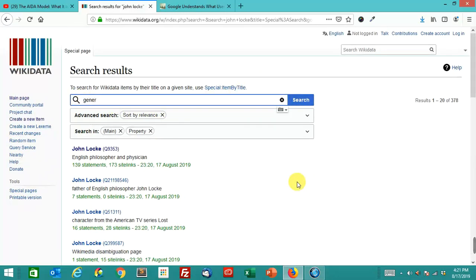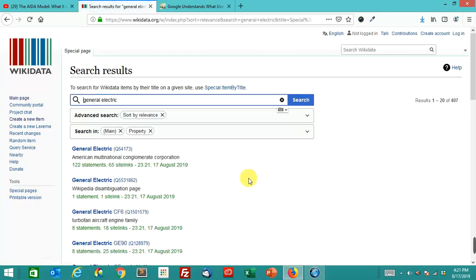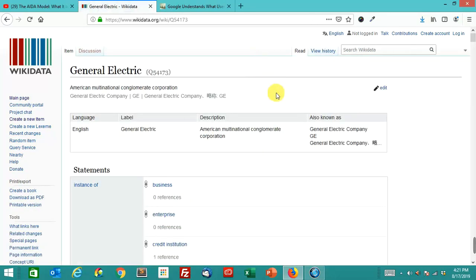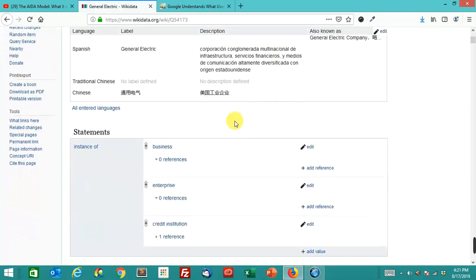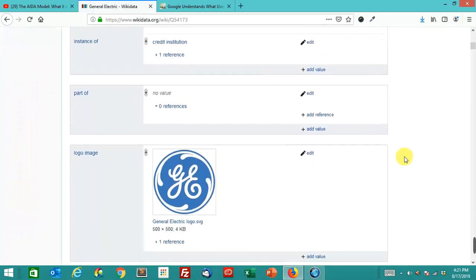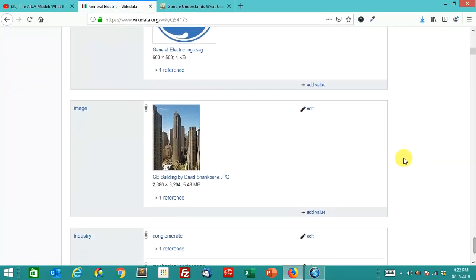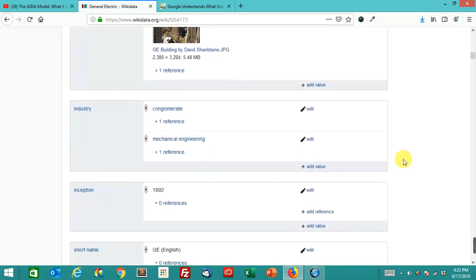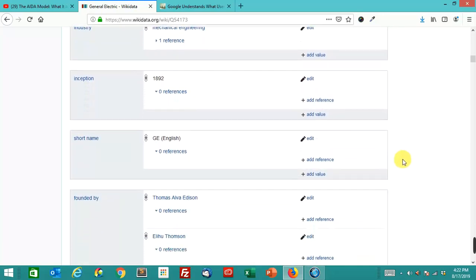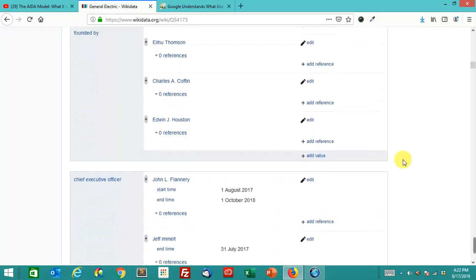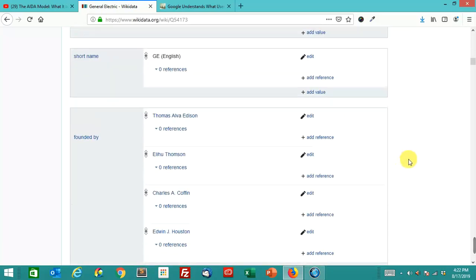We'll go back to our General Electric. Okay, so this is the entry, the Q, and then whatever that is, that's the entry data. But you can kind of see some of this stuff. Instance of a business, an enterprise business, credit institution, logos, image of the building. Some of this stuff feeds into Wikipedia. So all this stuff is publicly editable.